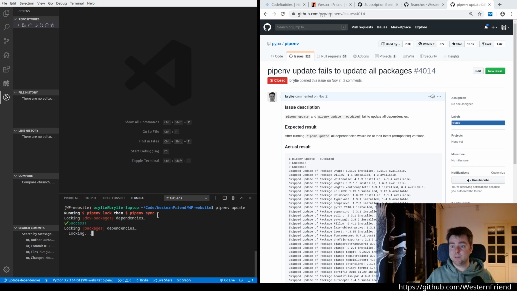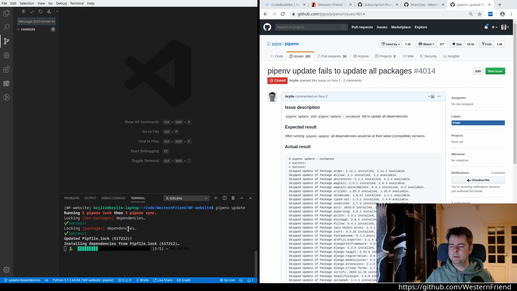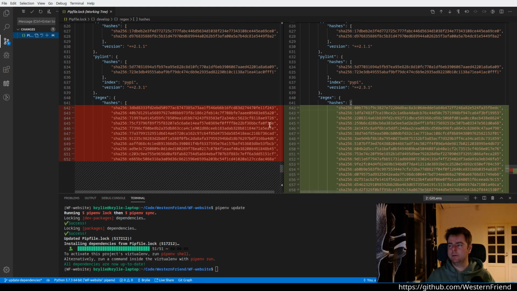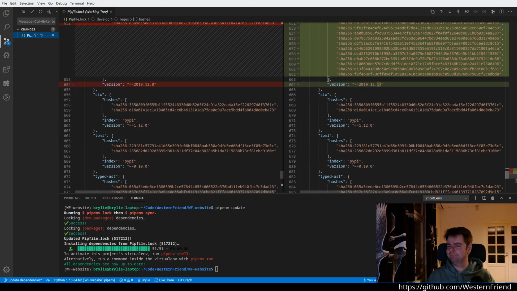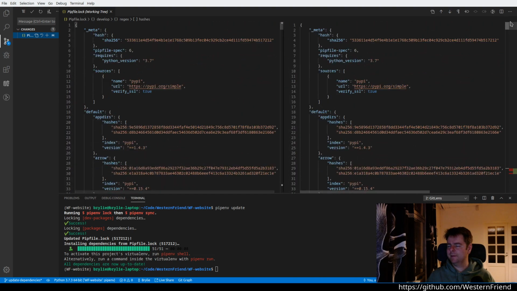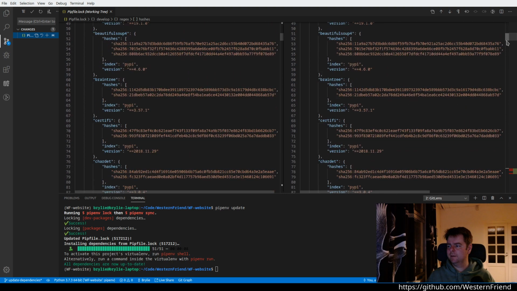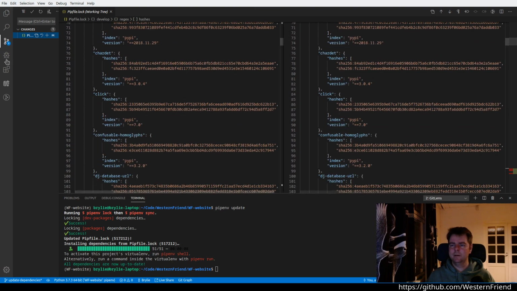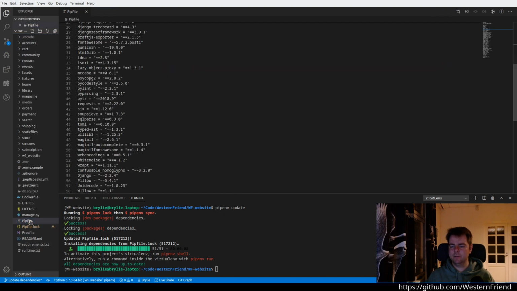All right, it says successful. I'm going to go to this normal Git view because I'm just a little bit more accustomed to it. Updated Pipfile.lock. Installing dependencies from Pipfile.lock. All dependencies are now up to date. Wow, okay. Regex. But that's not correct.